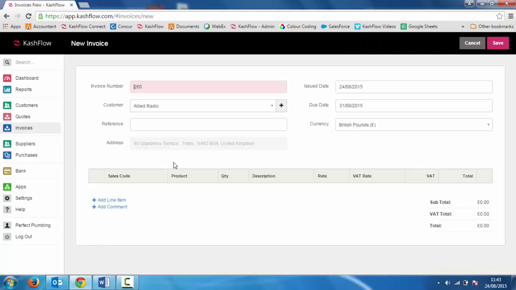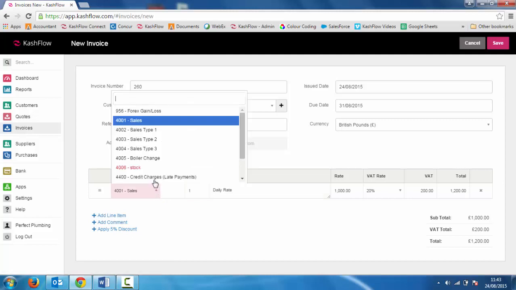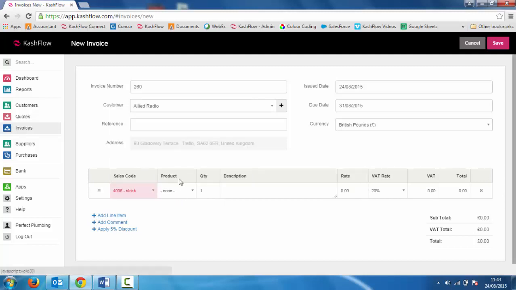Once you're in the invoice screen, choose your relevant customer, and again you can add a new customer if you need to, and scroll down and go to the Add Line Item button. Once we click on here, it's going to bring through our default code, but if we just click on the drop down list here, we'll be able to go and choose our stock code. So if we scroll down to stock, we've now got the option to add in our product.